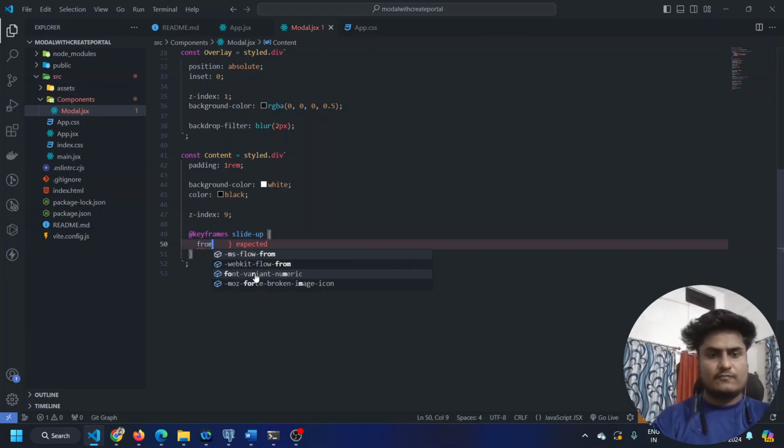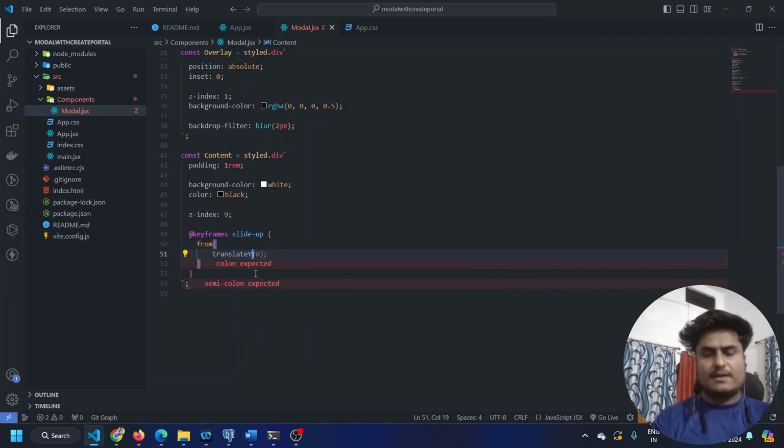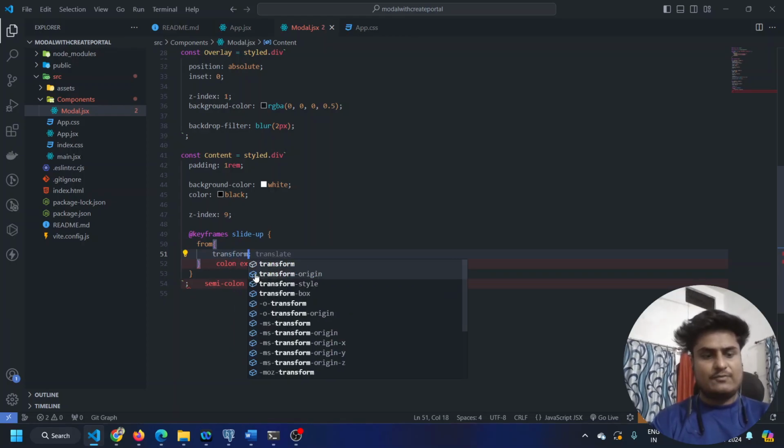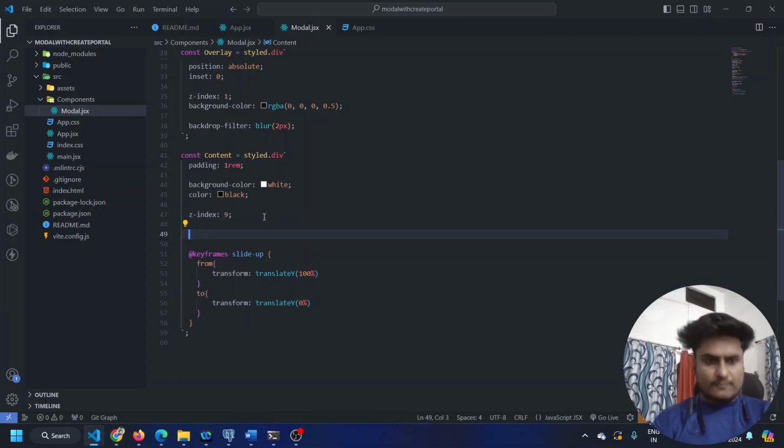Here I will write from, transform, translateY 100%. So this is from, and to, the same thing I have to do, but this time it will become 0%. Control V.